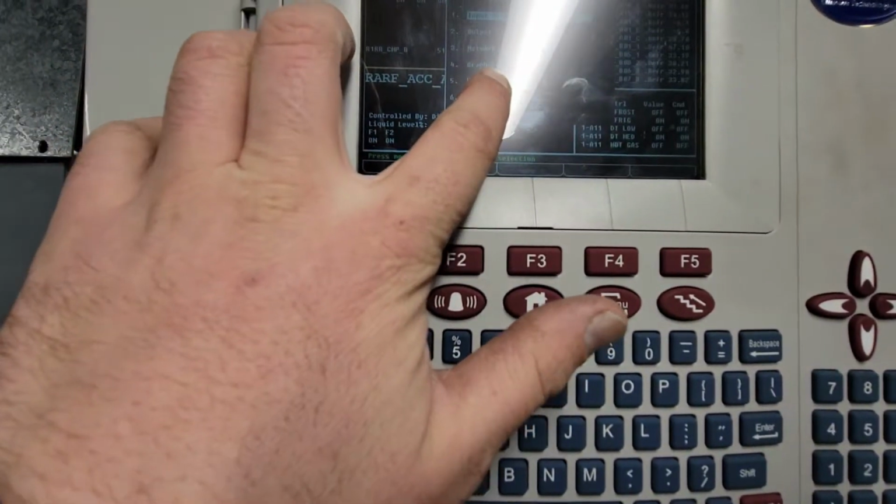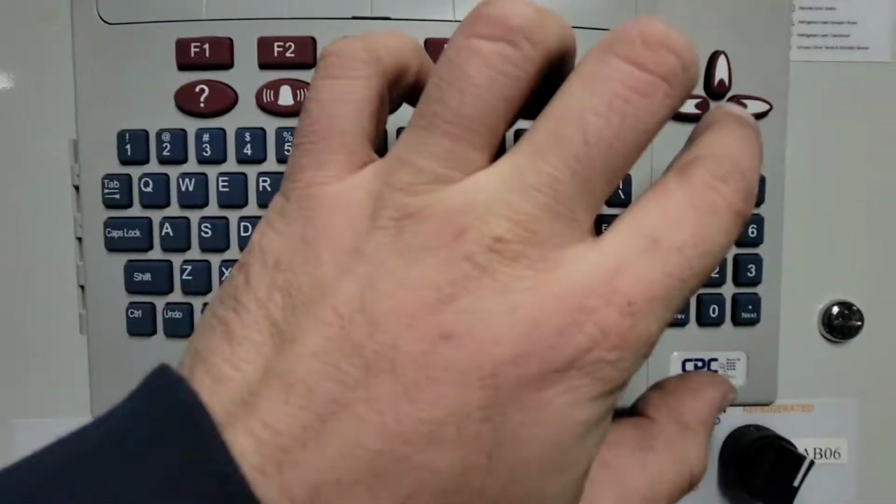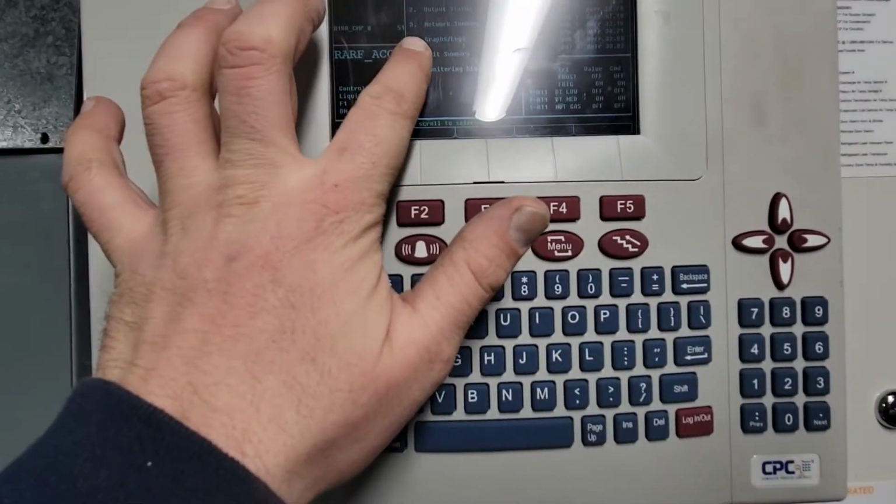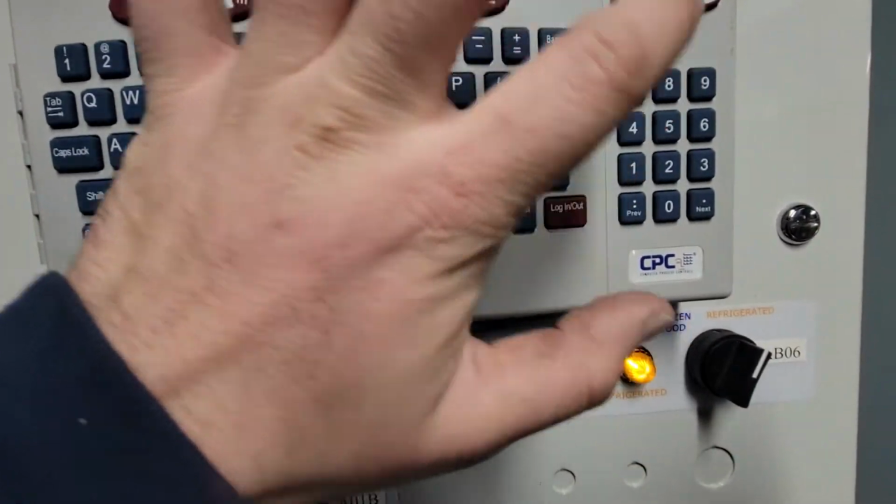Now from here you're going to go to graphs and logs. Again, you can manually go down and hit enter, or you can just hit 4, because that's what graphs and logs is, 4. I'm going to hit 4.